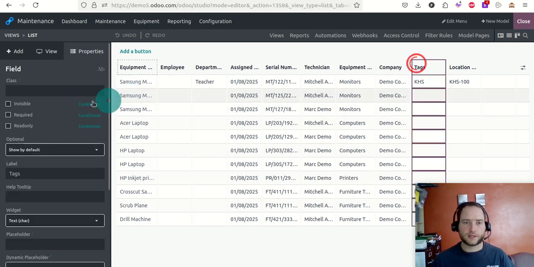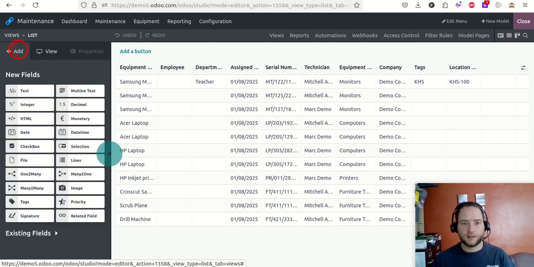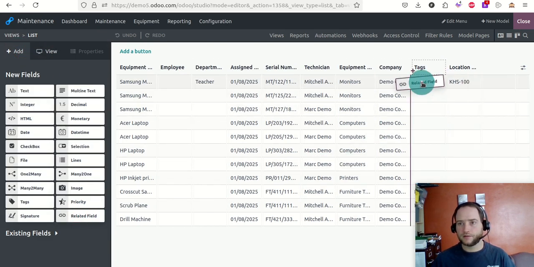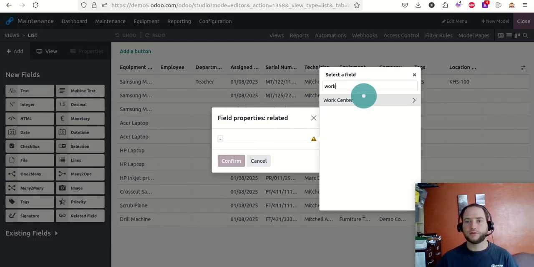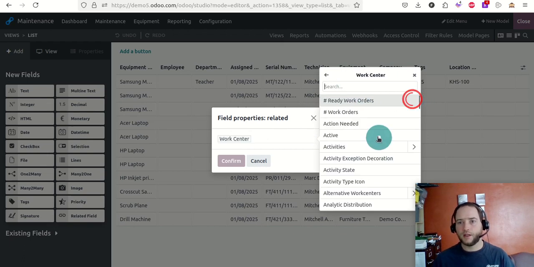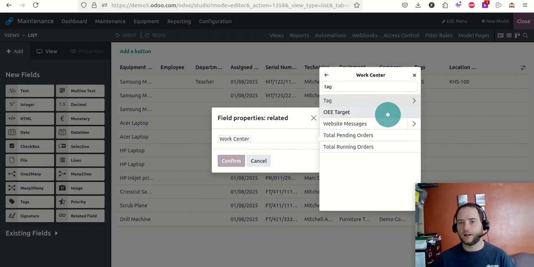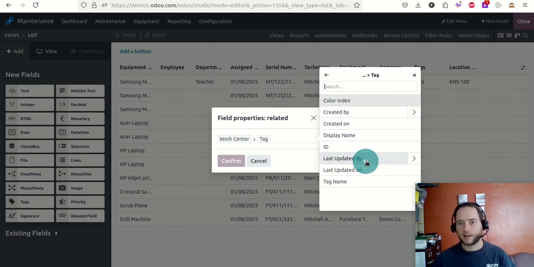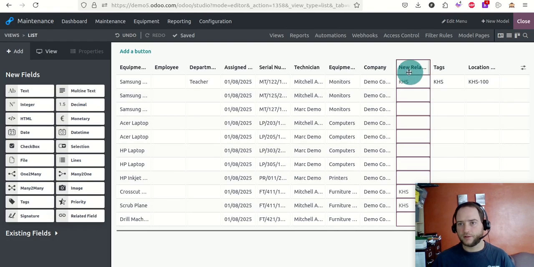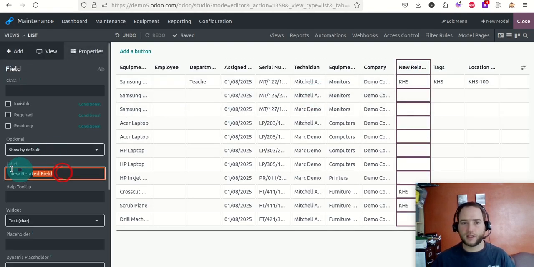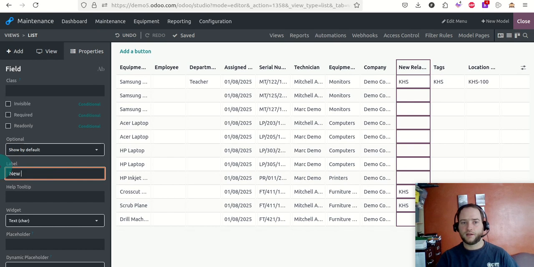So this one here for the tags, what I did is I came to add, and I did a related field, and then with Odoo we can drill through. So the object inside of the equipment has a work center, and so inside of a work center it has a tag, and then a tag has a display name. And so that's how I set that one up there. And then you just change the name to be what you want it to be.